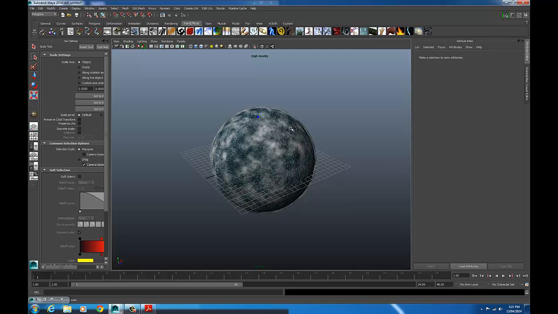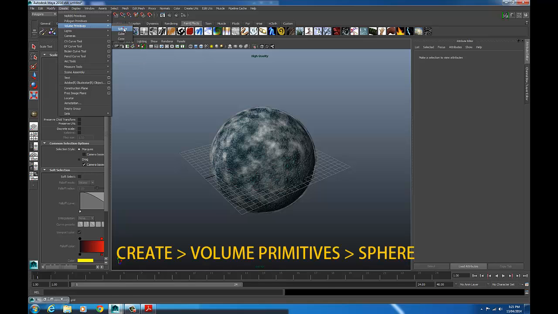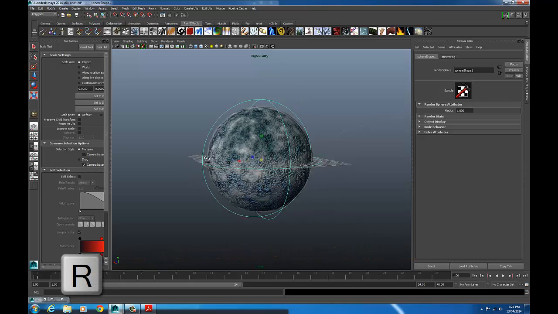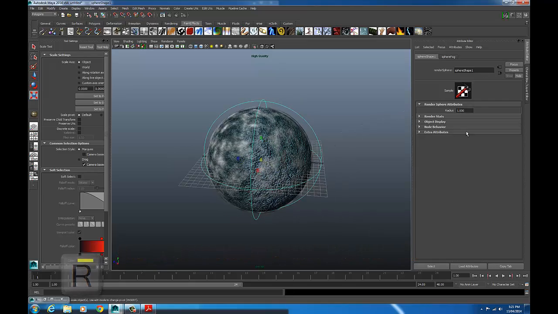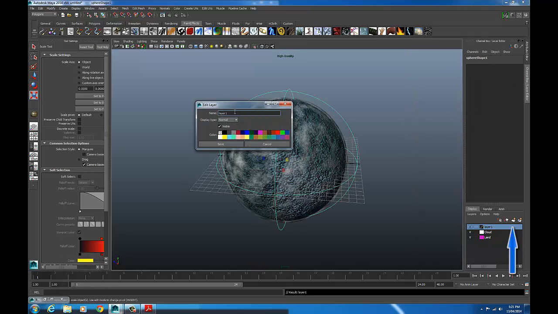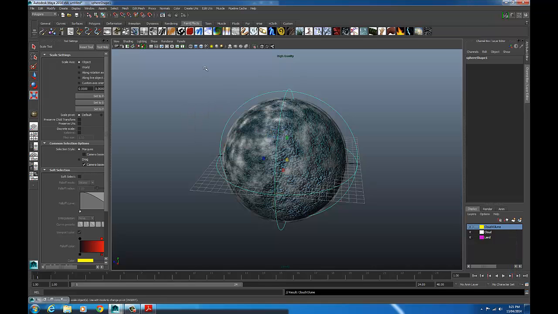Now I'm going to create a little bit of fog to that cloud layer. So go to the create menu, go volume primitives, sphere, and scale it up to be just above the size of your cloud layer and your land layer. Open your channel box, let's create a new layer for it, and we'll call it cloud volume, and give it a color.